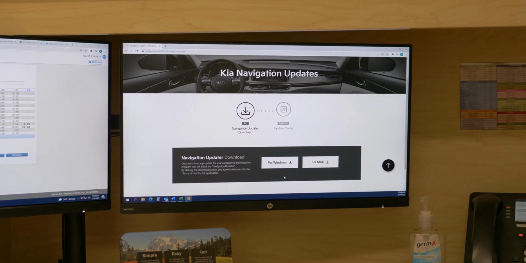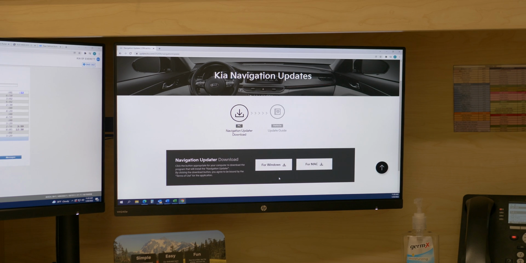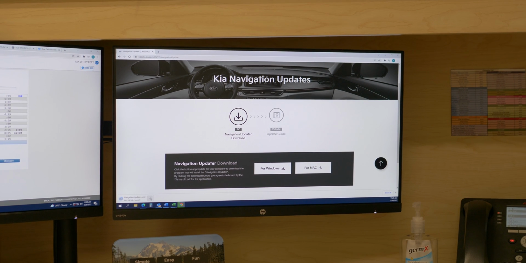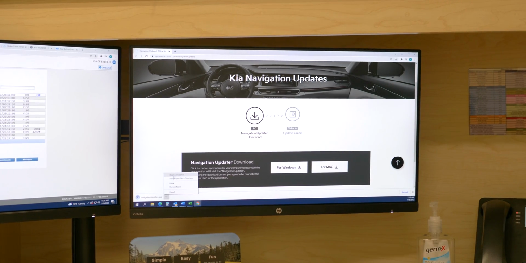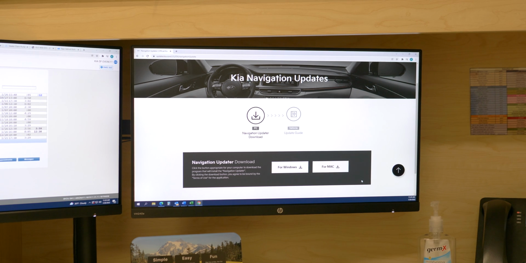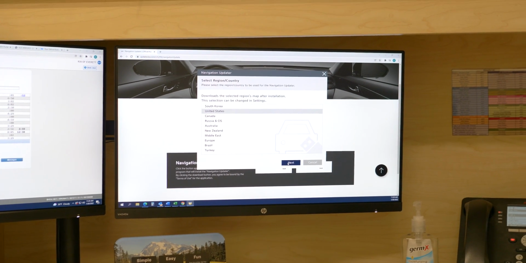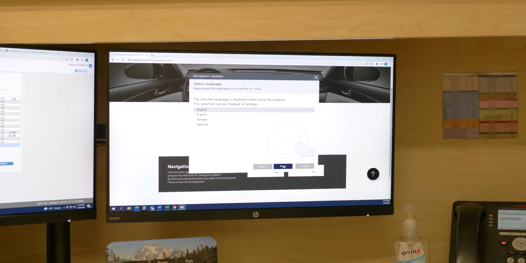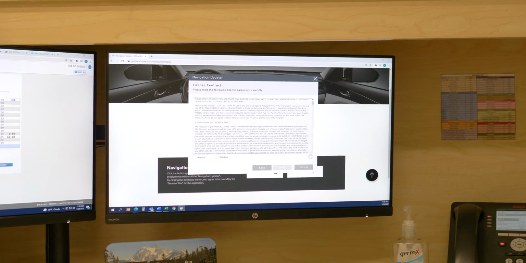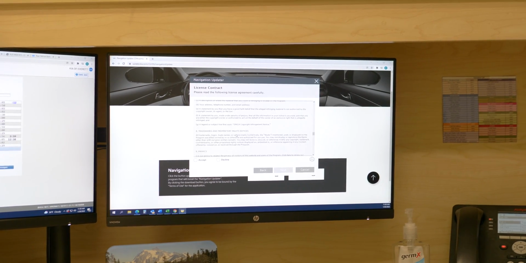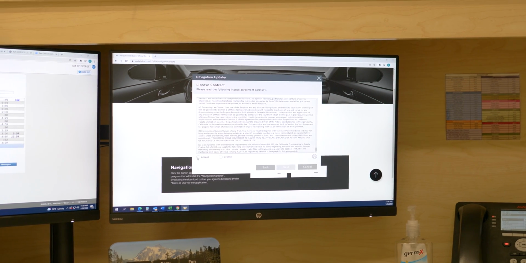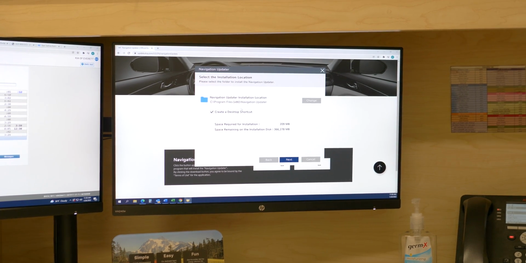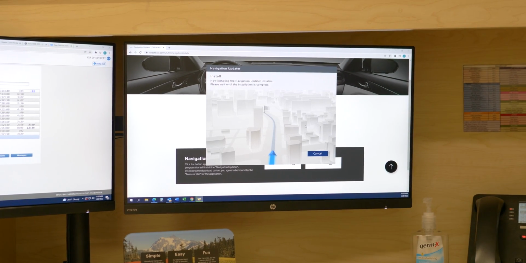Now's where you have the option to select, are you on a Windows-based computer or a Macintosh computer? In this case, we're going to select Windows, and you'll see the program starts downloading. Once downloaded, just go ahead and open that program up. Select the country, in this case United States, and then Kia, the language of choice, and you'll just make sure to read through those terms and conditions of the licensing contract. You'll need to click accept and then next. Select the location where you do want this application to be downloaded, and it begins installation.